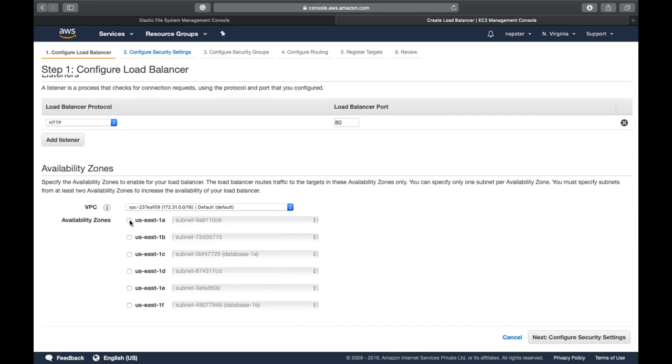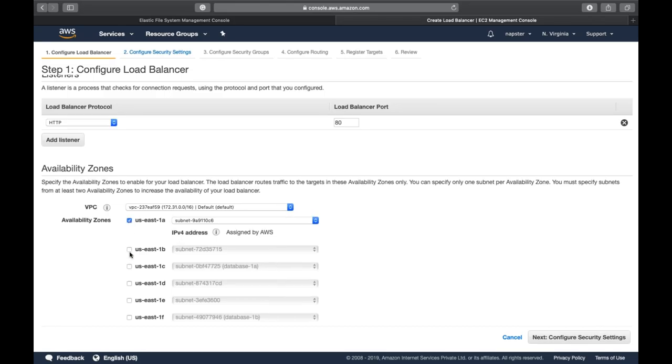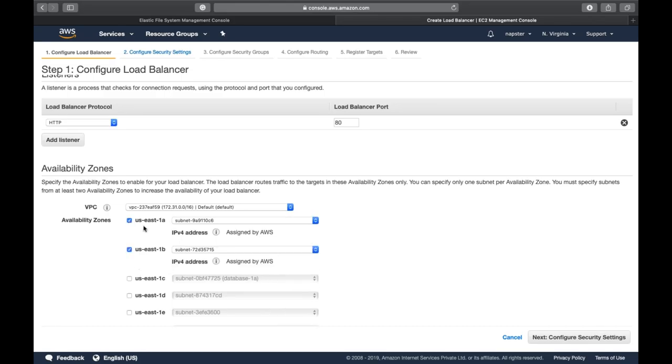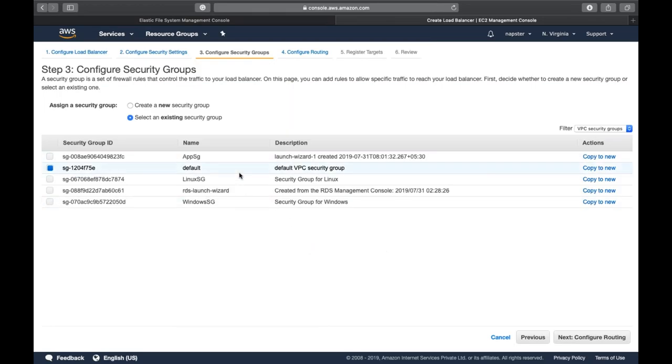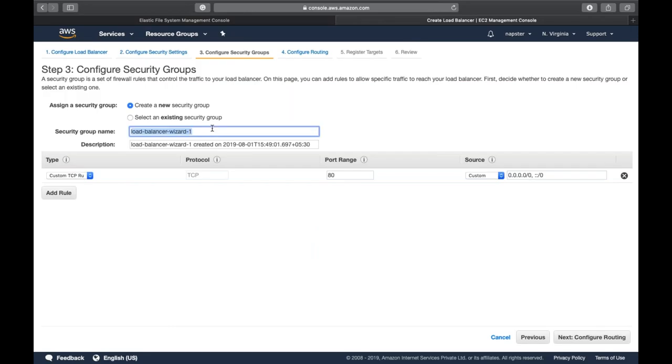So we have availability zones in US East 1A and 1B, because our two machines are created in 1A and 1B. So we'll choose the same and then click on configure security settings. And here we need to choose a security group that will allow the application listeners. Let's just create an ELB security group, and we'll just open port 80 to the world.